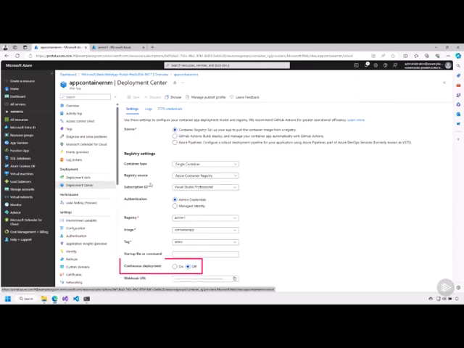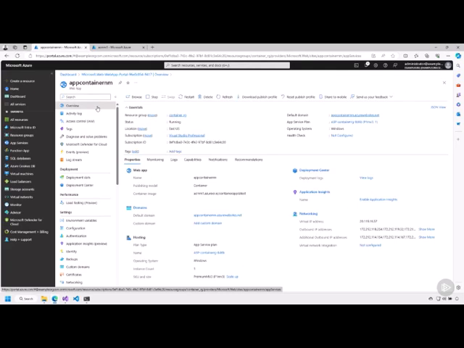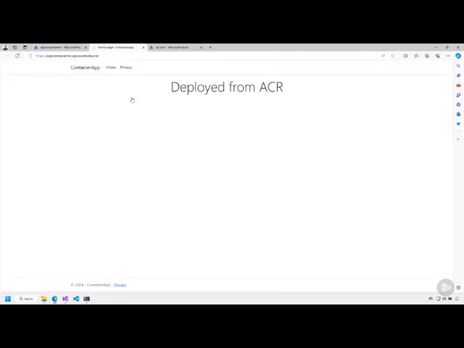We can also set up continuous deployment here. So every time we publish a new container to the registry, App Service will get informed and will pull the new image and deploy it to this production deployment slot. Of course, we could set up a development slot also to receive the container. Let's leave these defaults and make sure the container was deployed by going to the Overview tab and browsing to the deployed site. So we've successfully deployed a container from Azure Container Registry.